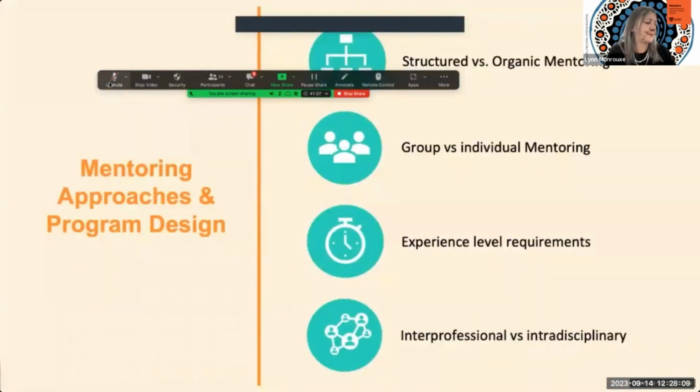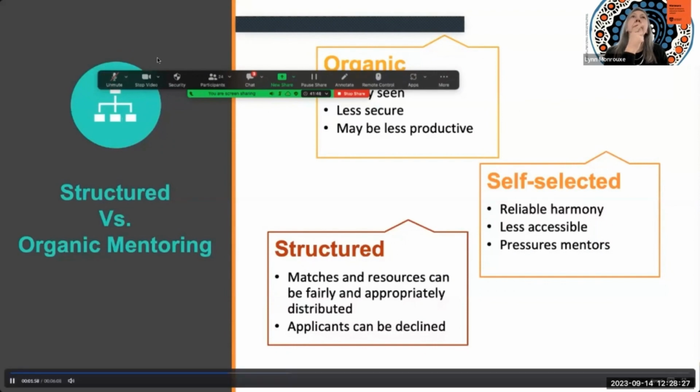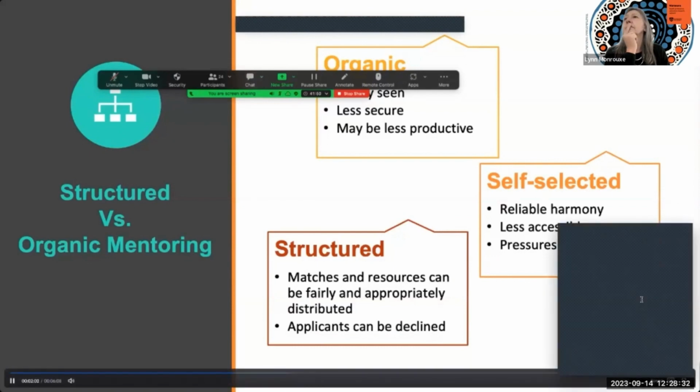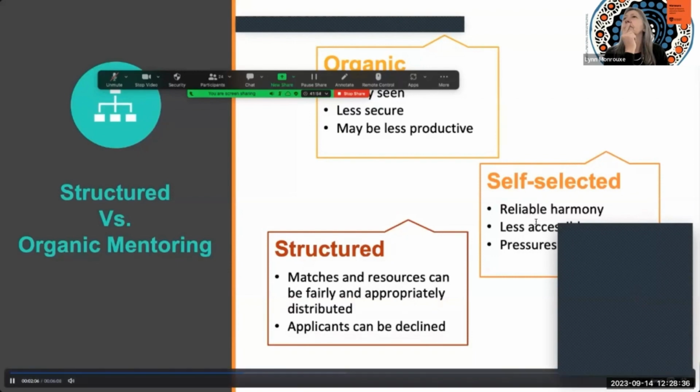Now, there are numerous approaches to mentoring as listed here, which influence the success of a mentoring program. So I want to explain how we designed our program and why. Firstly, we used a structured program design. Individuals apply either as a mentor, mentee, or both, and applicants are carefully paired to best meet their needs. This structured approach helps create more security in the roles and responsibilities of each person within a mentoring pair.